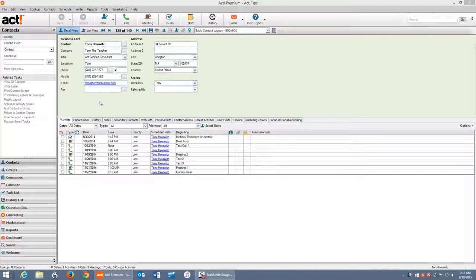Backup in Act. Recently I checked on a client's backup status with Act and found out they were not backing up their Act database. Well, there's a couple ways we can go about this. One of the ways is we can do a manual backup, which I'm going to illustrate now. And in another tutorial, I will show you how to schedule a backup.